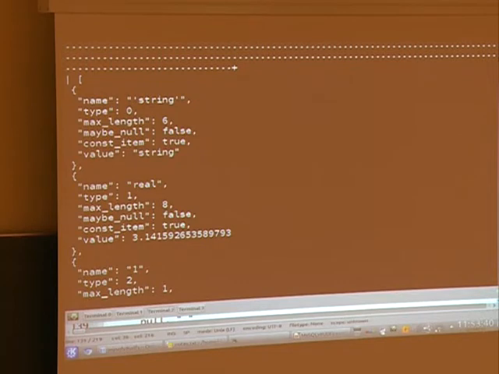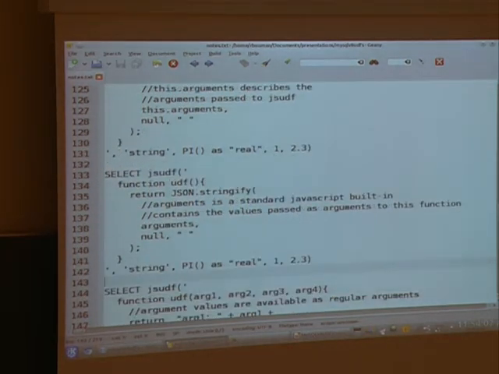And these are actually writable, so you can inside the init function change the properties of the arguments in exactly the same way as you can do inside a proper C UDF, except that now you can do it in JavaScript, which is a lot safer and a lot more friendly. Okay. Now, this is metadata arguments, right?